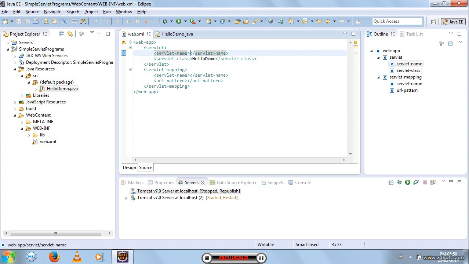Give a name for the servlet. I will give one name, that is demo hello. Copy the same name and paste it in the mapping, and give a URL name, I will give demo1. Don't forget to give a slash, /demo1. I am giving the URL. If I type /demo1, it will go to this name, demo hello. It will map here, and after mapping here, it will come to the class HelloDemo, and it will display the message. We'll see that flow.